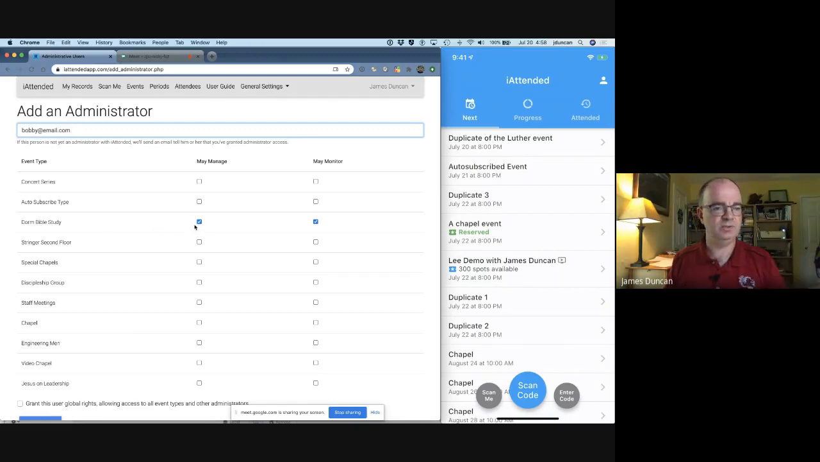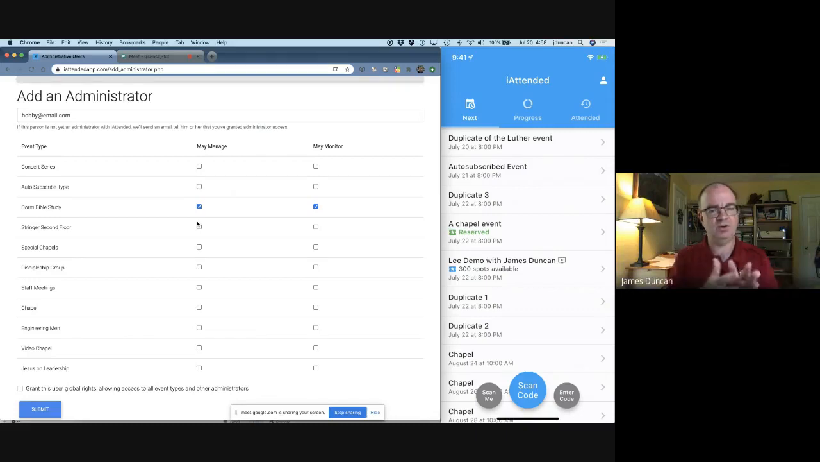He or she will be able to create new Dorm Bible Studies, but nothing else. You can also have somebody who is only able to monitor, so can come in and look at records for Dorm Bible Studies, but can't create anything. So you can create permissions so that you don't have to have a single person doing all of that data entry. You can decentralize it, but in decentralizing it, you're also siloing off information.